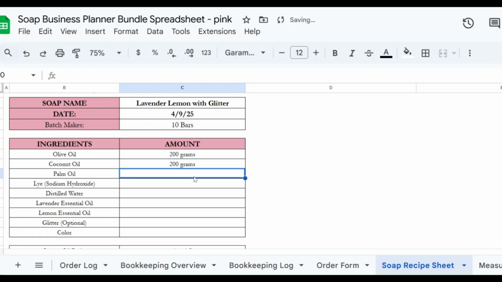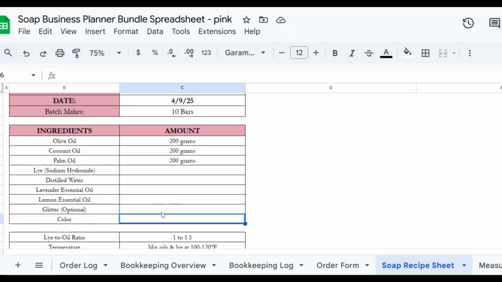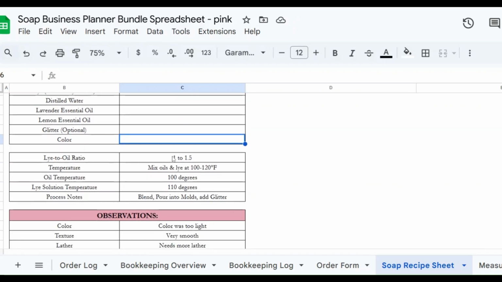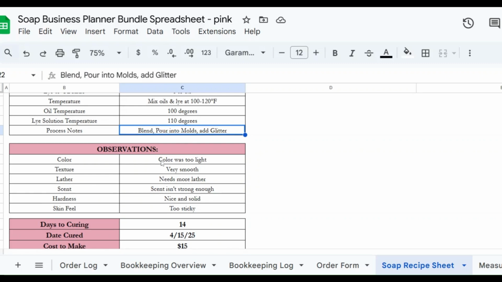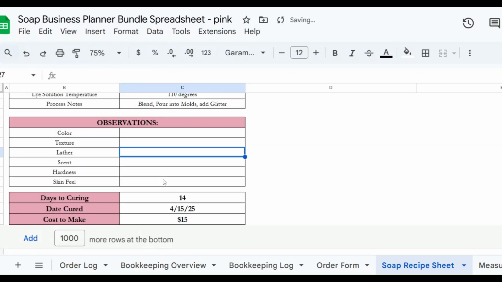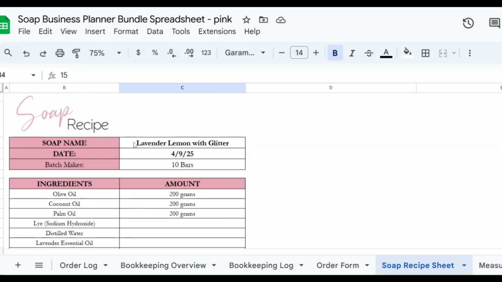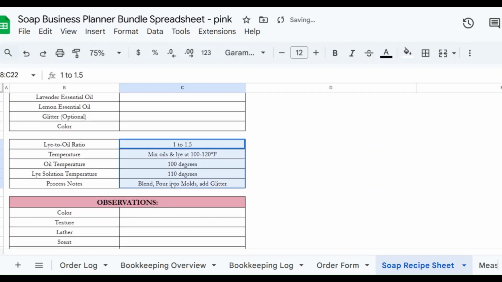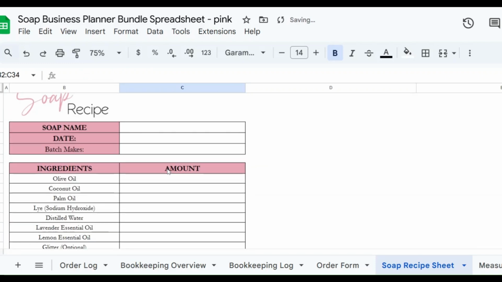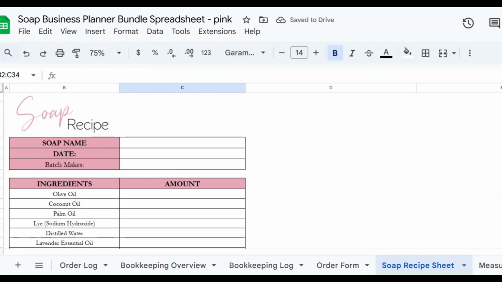Grams, 200 grams. Okay, and then that's how much you used for everything. And then you would just add everything in as you put your ingredients in. And then put in your lye to oil ratio, what temperature you cooked it at, and any notes, and then any observations at the end, and then how many days it took to cure, the date that it cured, and the cost to make this. So that's nice and easy, and we can just literally delete this out. So if you wanted to, print this out with you, have it when you're making stuff, so that way you can keep track of it.